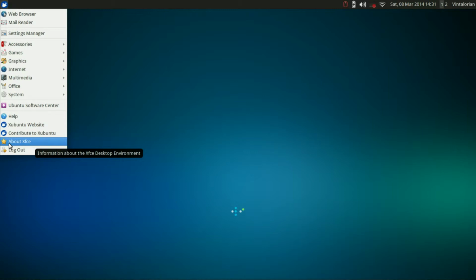Okay, here we have the information about the XFCE desktop environment. I'm currently using version 4.10 distributed by Xubuntu. Gives you all the different information you need to know about the system, credits for the developers, and information about Xubuntu, copyright info, things like that. And then underneath About XFCE we have the logout option.